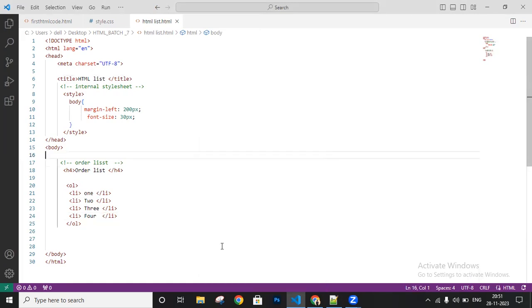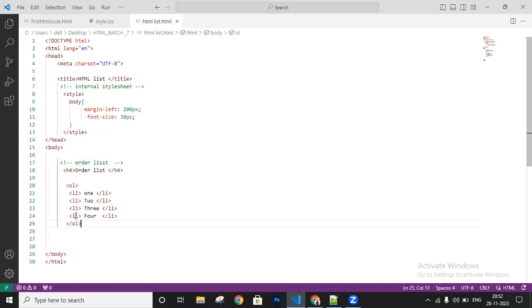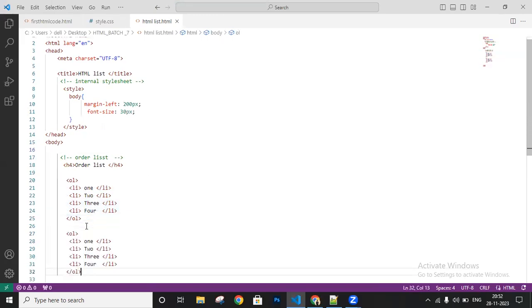Right click, opening the default browser. So there you go, the ordered list. The ordered list is denoted with 1, 2, 3, order-wise it will denote it. Okay, now let me take one more ordered list. I'll just copy this one and paste it here.